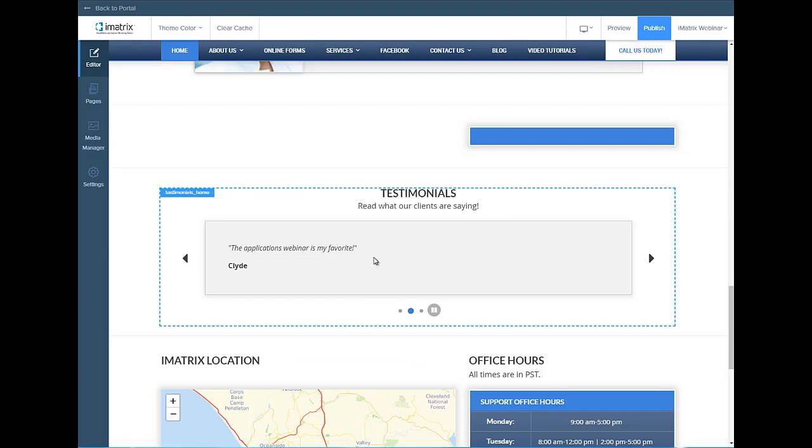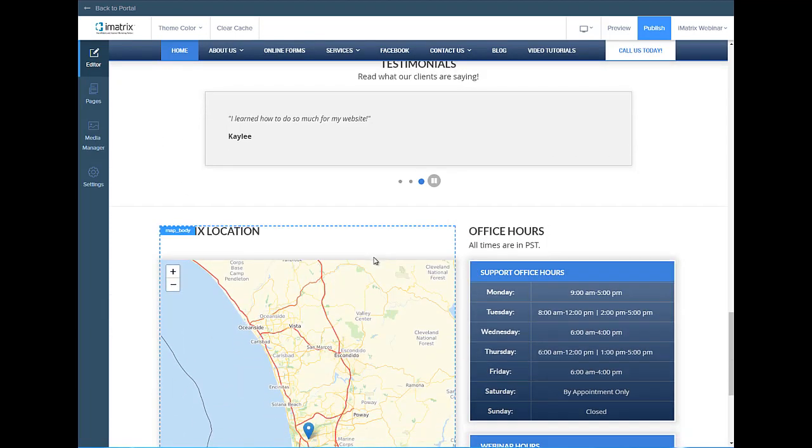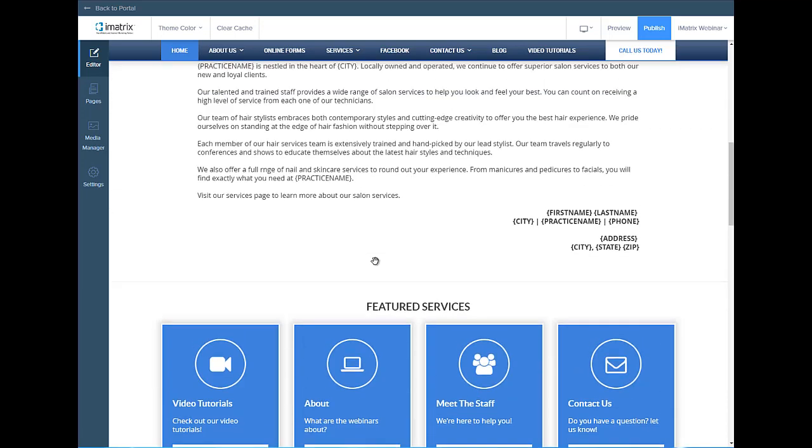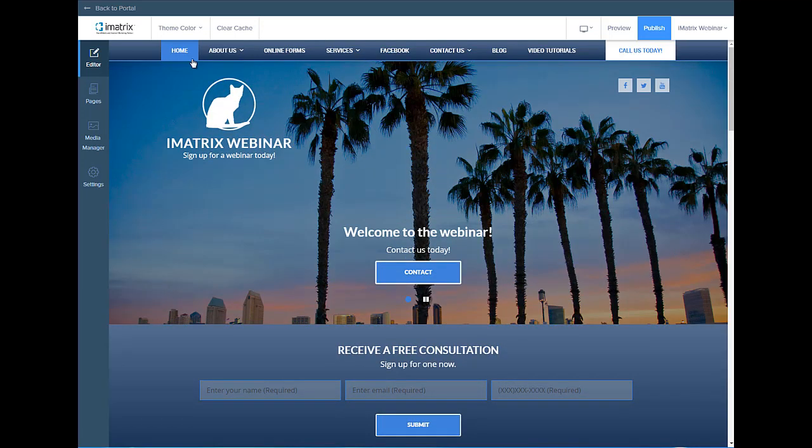Now that you understand more about modules, let's go over individual modules and their unique settings. The main module that is most different, I would say, and important, is the navigation module. This is important because it is the main way that people will probably be moving around your website and in between pages.